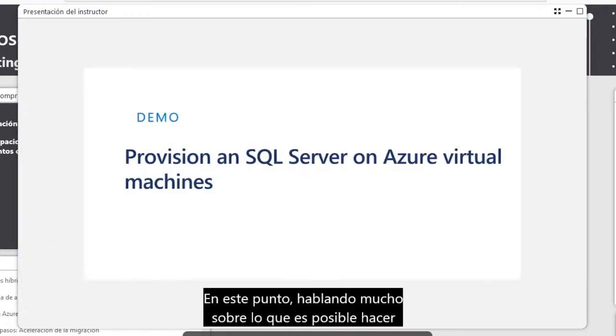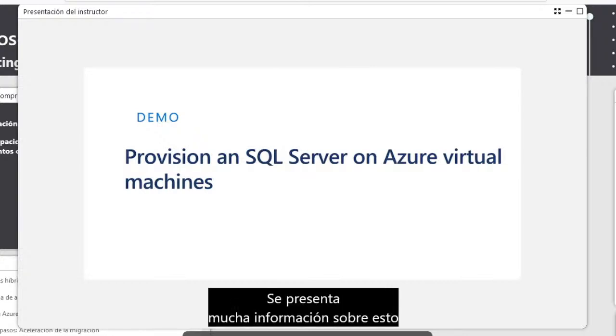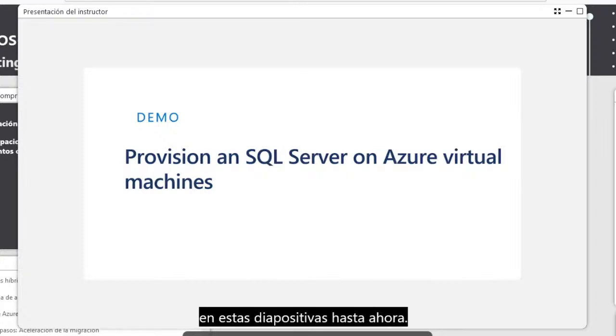So at this point, we're talking a lot about what is possible to do from the theoretical perspective. Plenty of information is being presented to you on these slides so far. But what better than a real example to see how we can do a migration, how we can do an assessment, how we can start creating artifacts in Azure that are going to help us with the migration.